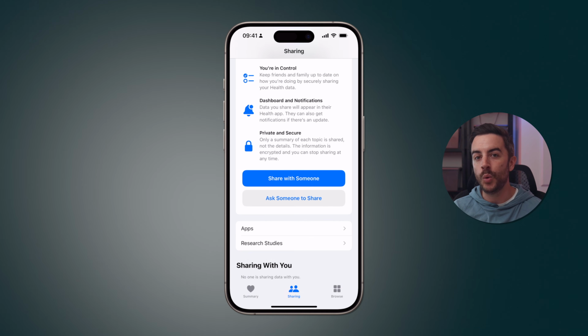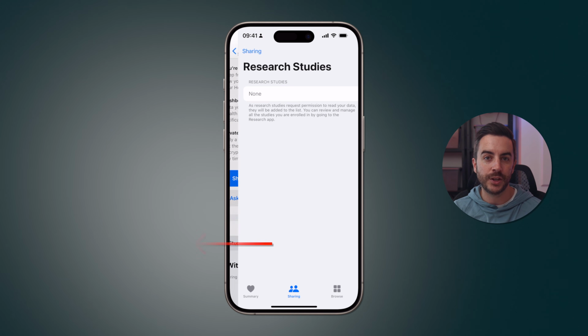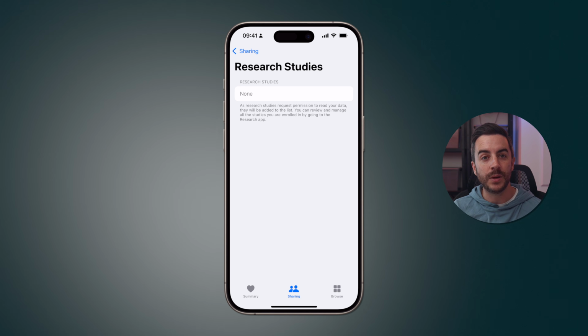I'm going to go back all the way to the sharing page and just show you the final option in here, which is called Research Studies. This is exactly what it sounds like. Any research studies that you've been invited to join that are compatible with your iPhone and the Health app will show in this section here.